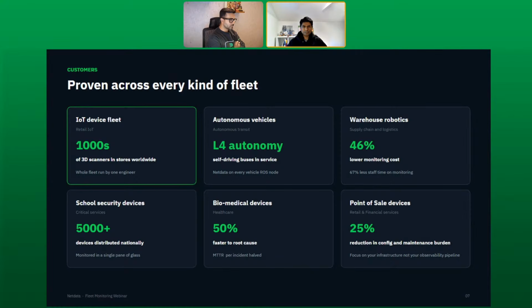There's use cases related to autonomous vehicles where Netdata has helped them identify root causes much faster than they were in the past. And of course, there's robotics use cases where we've been able to lower the monitoring cost significantly. There's school security use cases where there's a huge number of devices that are distributed across schools, across the country, and all of them being monitored from a single place by a small team.